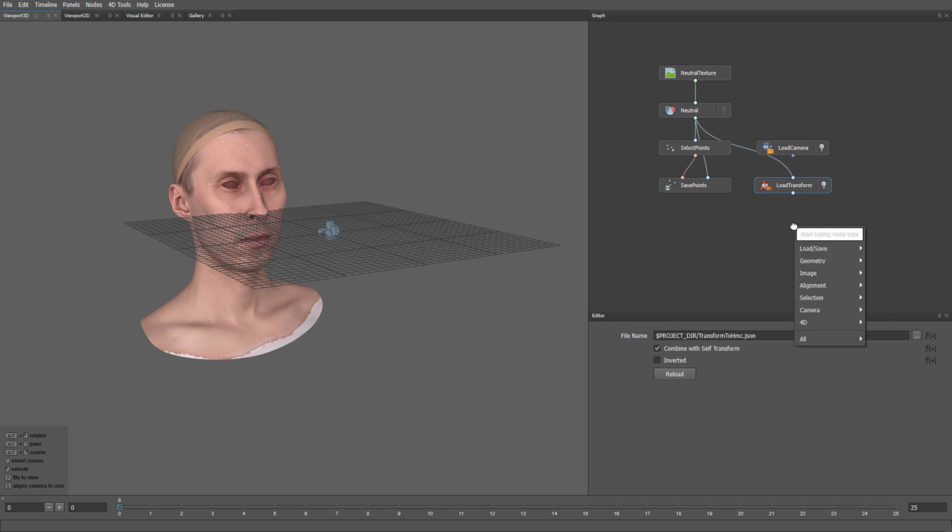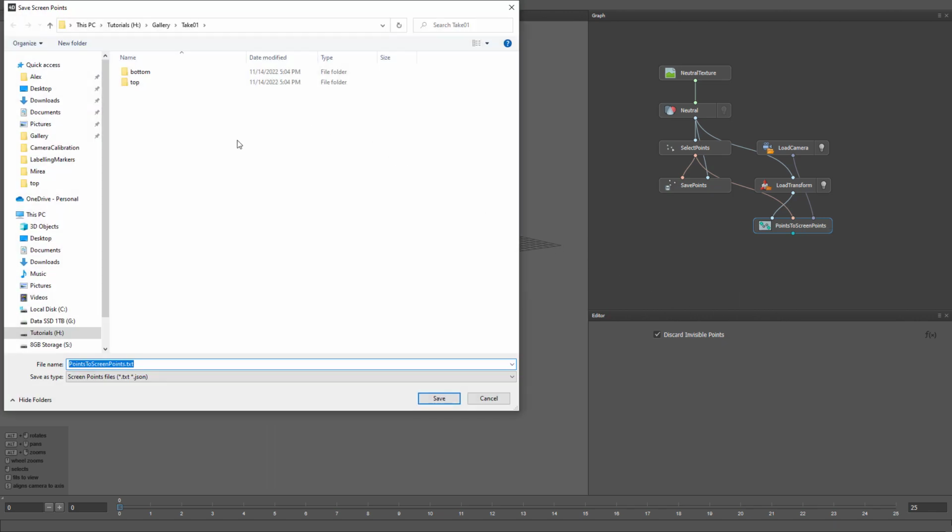Now we can use a points to screen points node. The first input is going to be our mesh in the camera space. The second input is the set of markers. The last input is our camera. Let's save the resulting points into a file. I'm going to call this file topscreenmarkers.json.